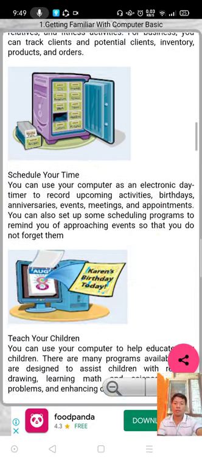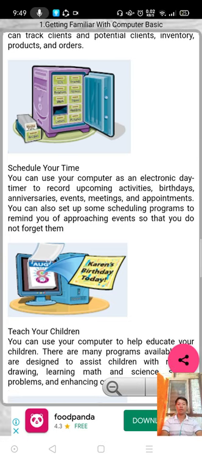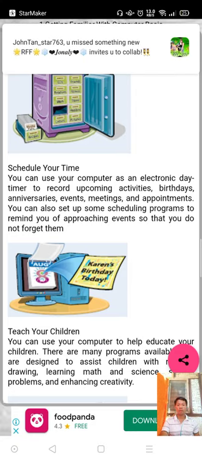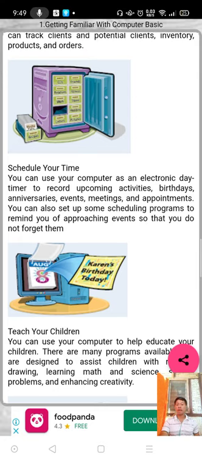Okay. So, schedule your time. You can use your computer as an electronic day timer to record upcoming activities. Okay? So, remember that your smartphone has this capability wherein you can record your upcoming activities, birthdays, anniversaries, events, meetings, and appointments. You can also set up scheduling programs to remind you of approaching events so that you do not forget them. Okay, you set an alarm on your mobile device or on your computer. You can also do that.